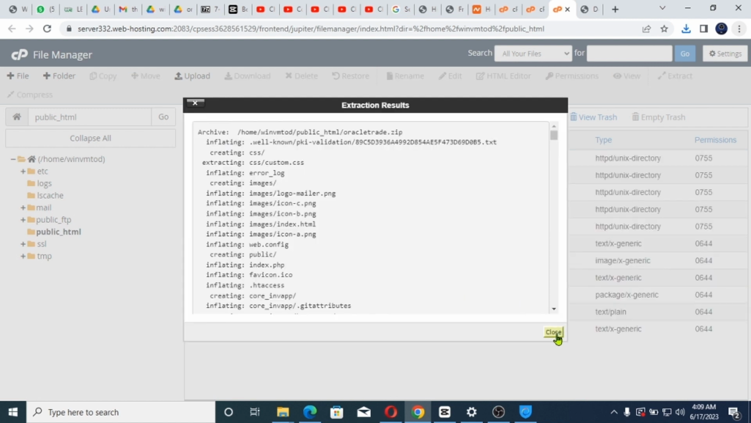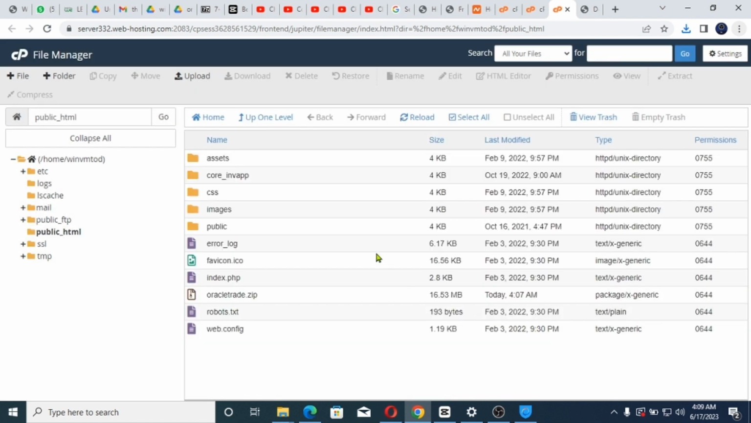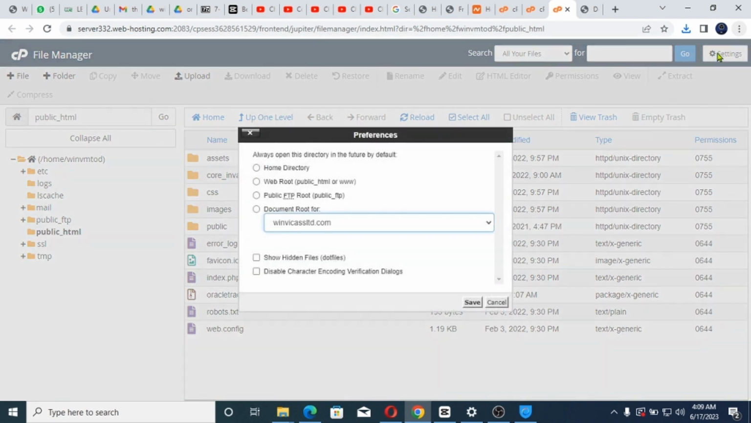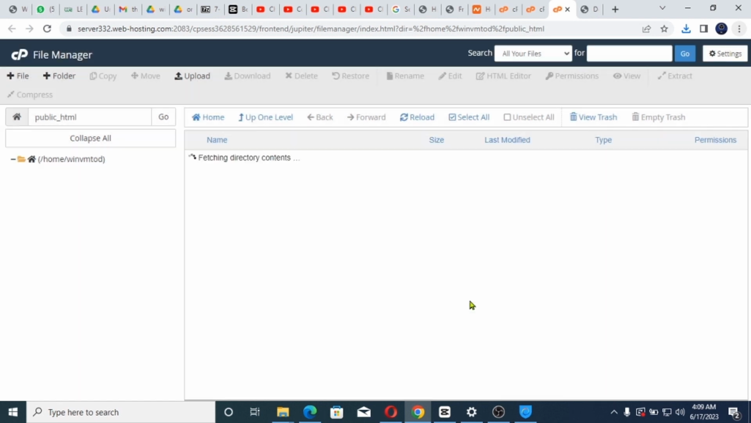One pro tip I'm going to give you is to come to settings, because sometimes some files can be hidden. So just show hidden files and click on save. So that is that for uploading the script.